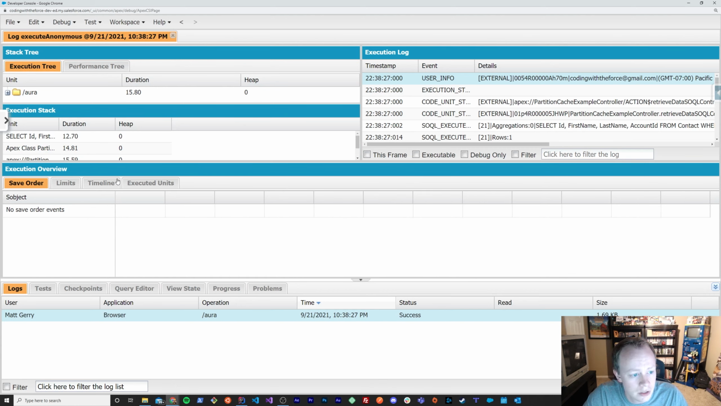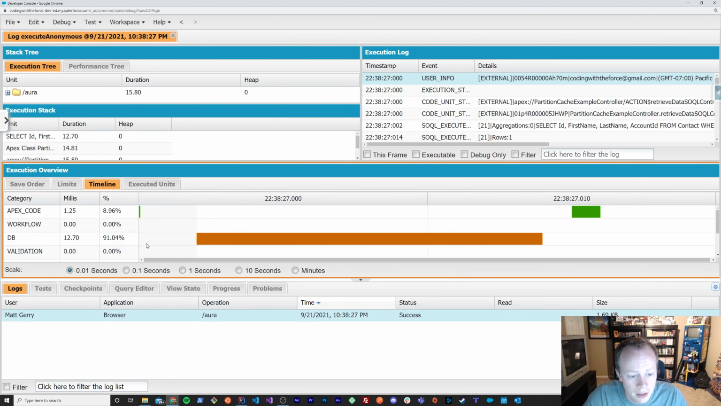Okay, so if we click on the timeline, you can see that 91.04% of the transaction was taken up by database transactions here. It took 12.7 milliseconds. Not a big deal, obviously, for what we're doing right now, but you can see that was a huge, huge amount of time.